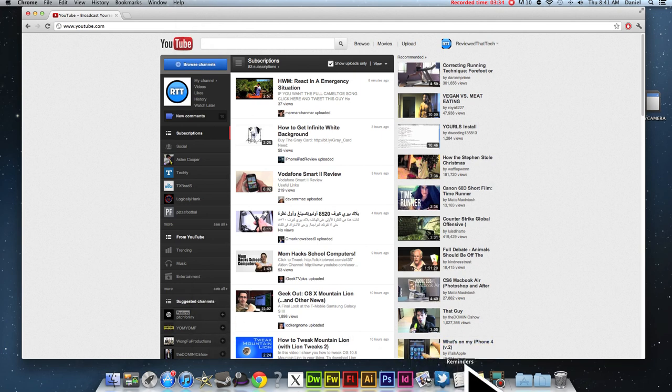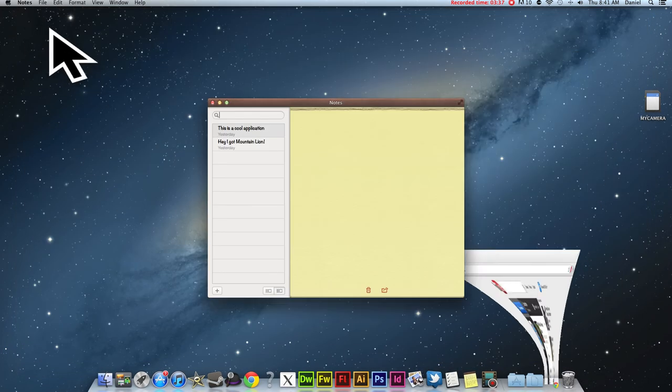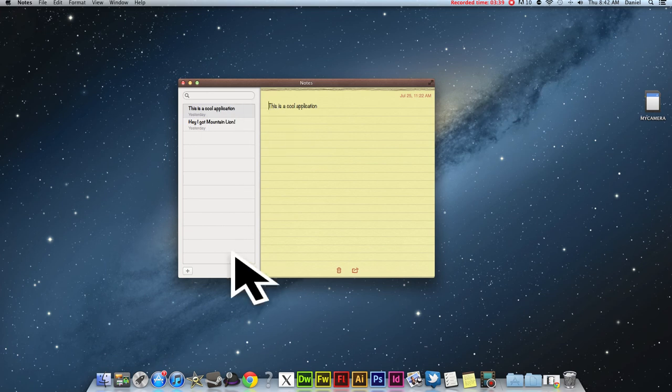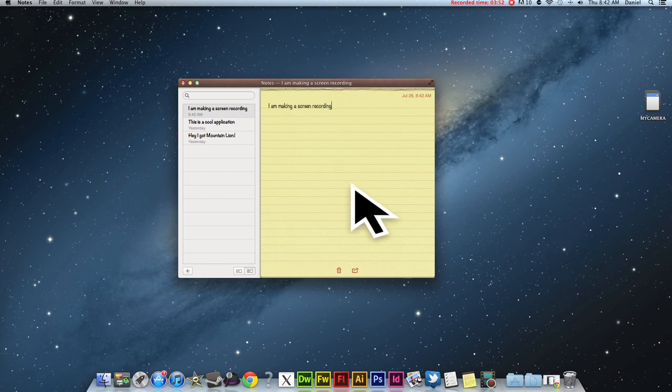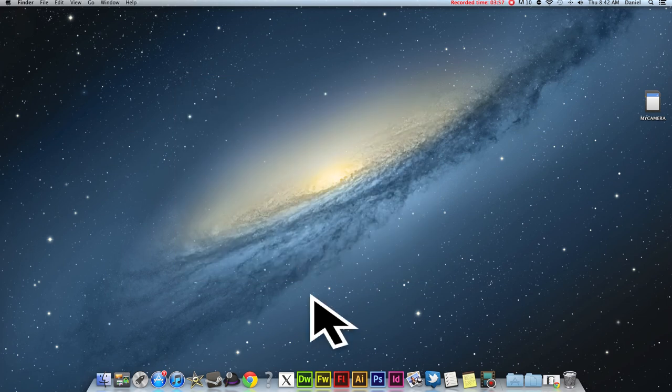For example, let's open up our notes. So here's some examples I made yesterday. Let's do, I am making a screen recording. So here it has that, and then it automatically saves it in your notes. And you can, like I said, use this in almost anything. But that is basically the Siri dictation type software that Mountain Lion gives you.